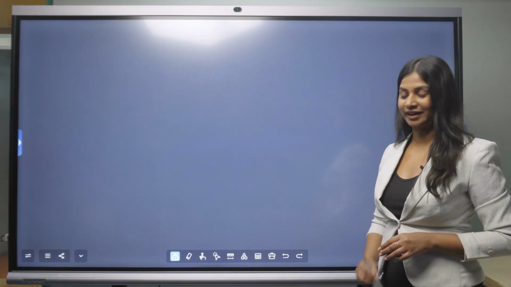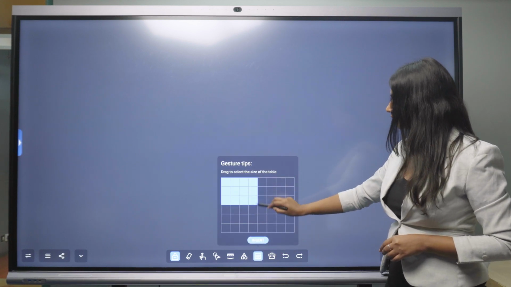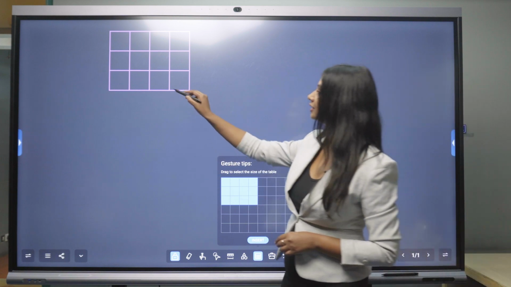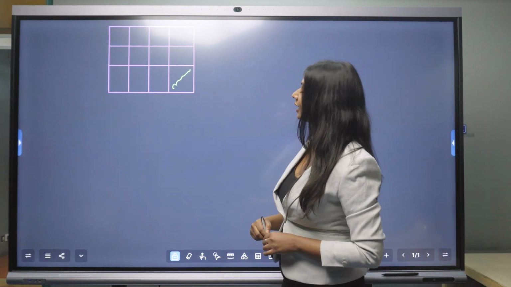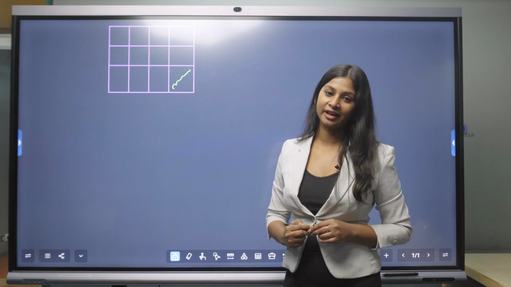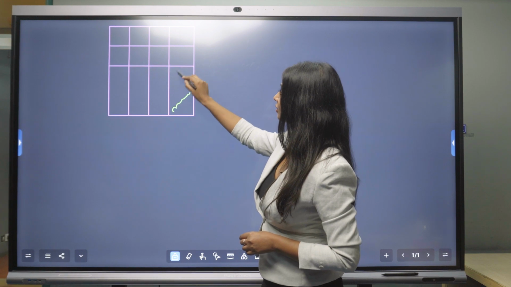Next, we have the table icon, where you can select the number of rows and columns and create a table. You can write inside the blocks, and the table will adjust as per the size of the content, or you can manually adjust the size of the table.